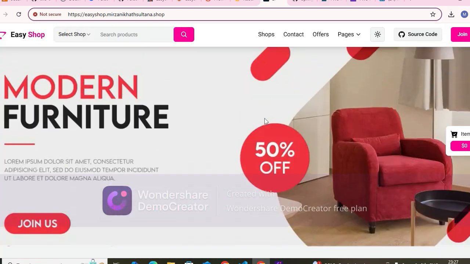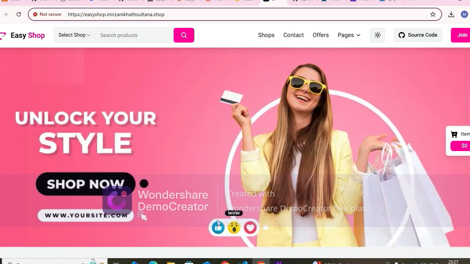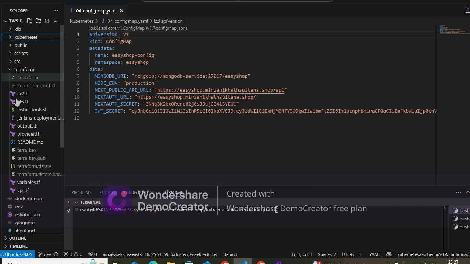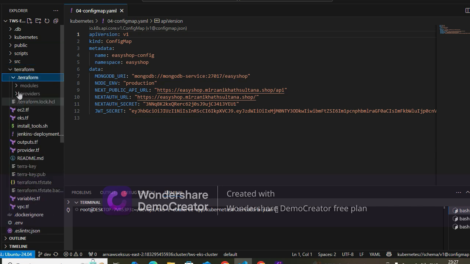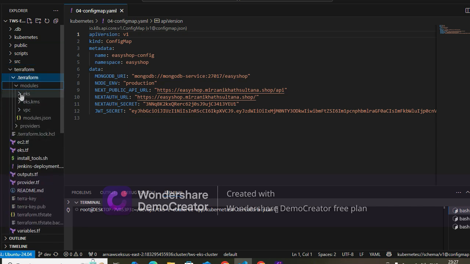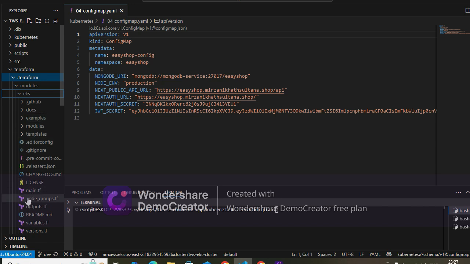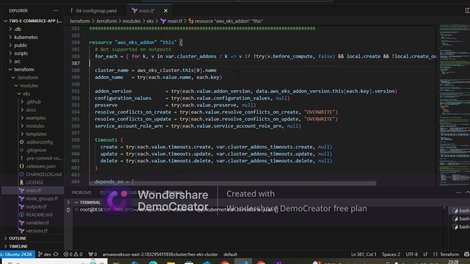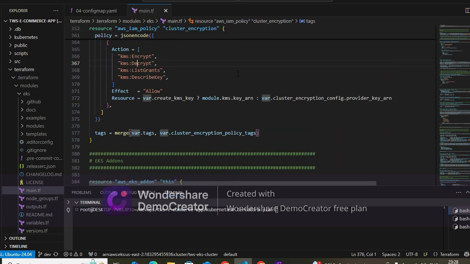So what I have done to deploy this application is, first, starting with VS Code. I have used VS Code to configure all my files, make the changes, and commit them to GitHub. First, I removed all the warnings which were coming during the deployment of the application. As you can see in the EKS main.tf, I have added one more resource called IAM role policy.